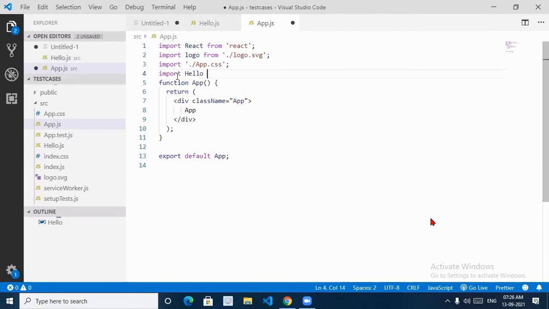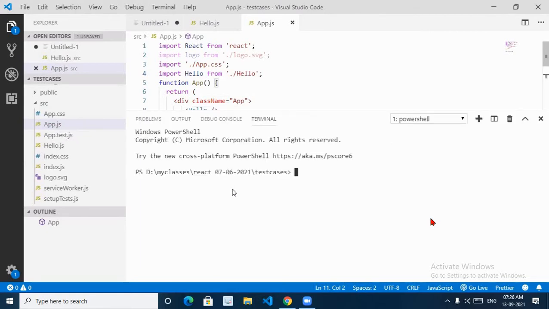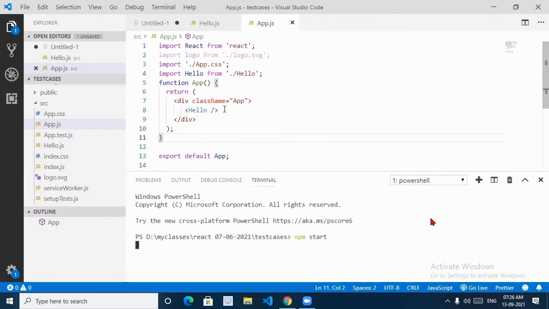Hello from where? In the same folder. My file name is Hello, right? And now, can we load this one? Here, you can load it. Hello. Okay, done. Now, let me run this application first. npm start. Now see, once you load this Hello component, inside this Hello component, what do we have?